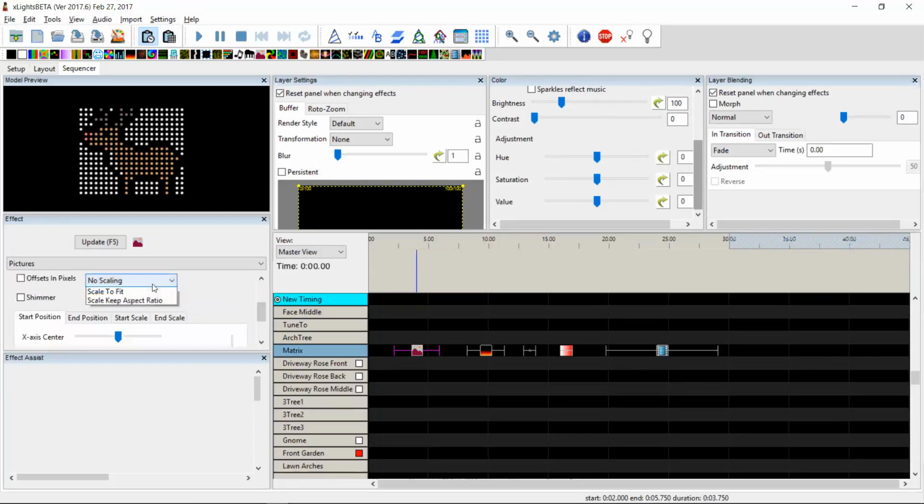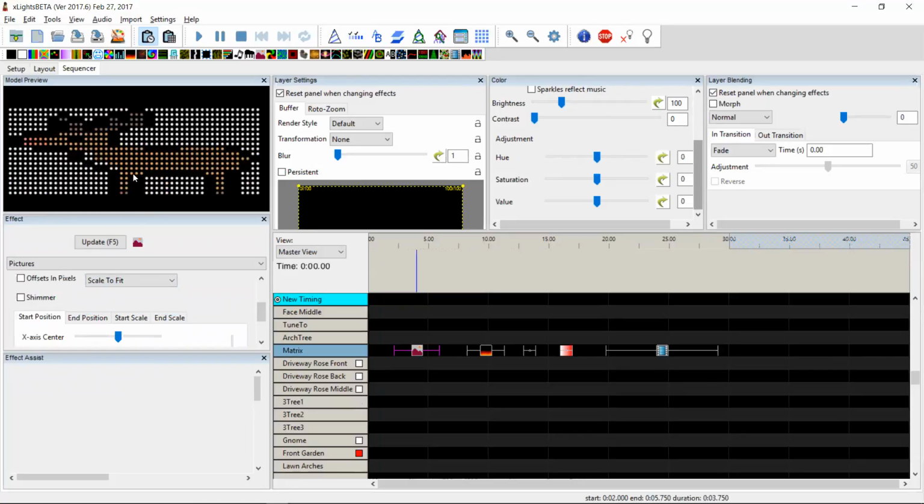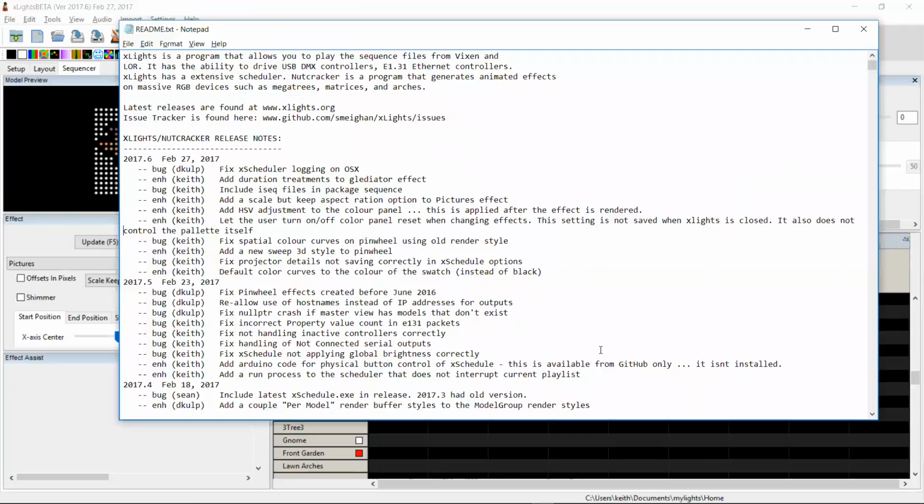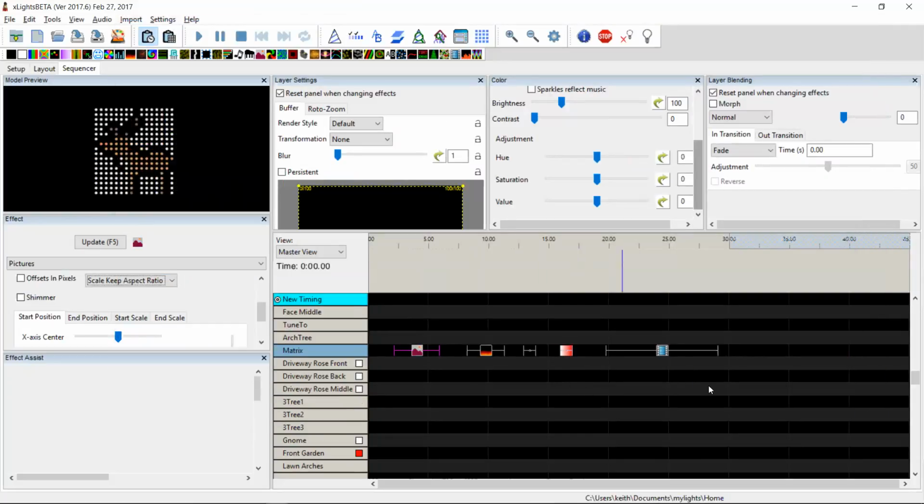In the past, you could click a checkbox to scale it to fit, and it does this, where it stretches it all out. Now there is a new mode which scales but keeps the aspect ratio. So it makes it as large as it can make it without distorting the image at all. And of course, you could do all the usual movements and everything else on the effect. And duration treatments to the gladiator effect.